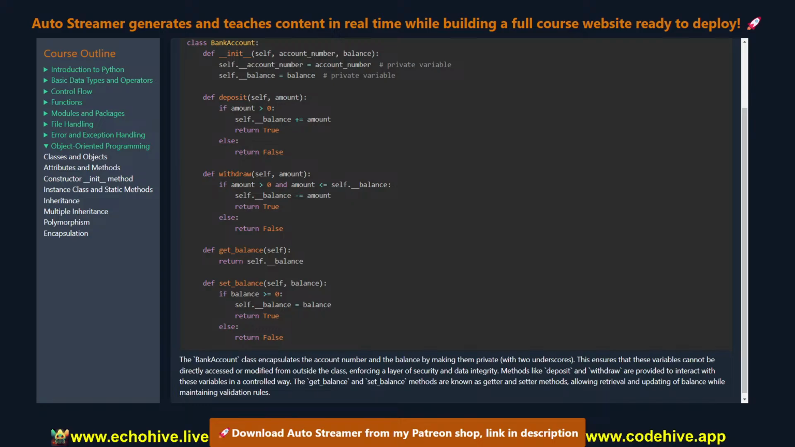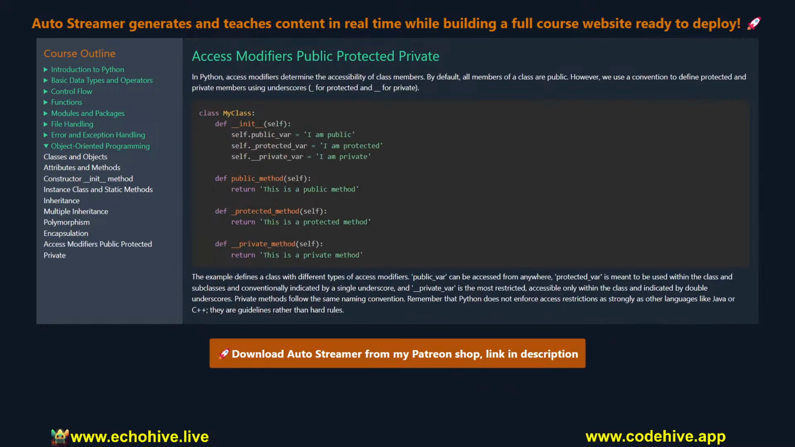The BankAccount class encapsulates the account number and the balance by making them private, with 2 underscores. This ensures that these variables cannot be directly accessed or modified from outside the class, enforcing a layer of security and data integrity. Methods like deposit and withdraw are provided to interact with these variables in a controlled way. The get_balance and set_balance methods are known as getter and setter methods, allowing retrieval and updating of balance while maintaining validation rules.